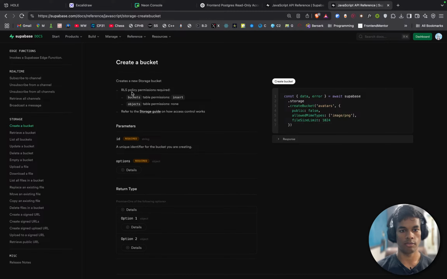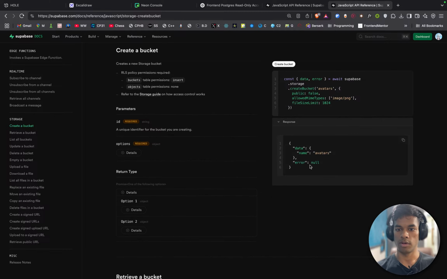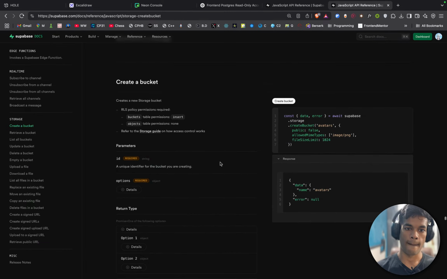Storage bucket. RLS policy permission required for buckets. Table permission. Insert data. Read. Supabase dot storage dot create bucket called avatars, public, files allowed, mime types images, file size limit. And the response would be name, error null. Okay, table permission, insert, public false.